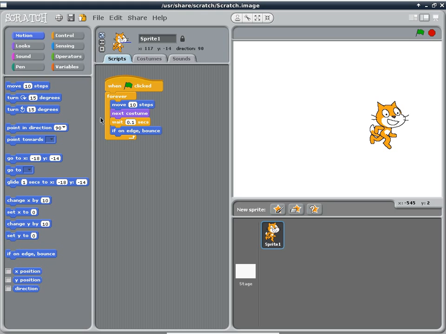To do that, I will take out if on edge bounce. When you take it out, I can put it back here. Instead, I can say point in direction. Okay, let's go ahead and use point in direction. Well, actually, that's not what I want. I want turning. But I don't want it to always turn 15 degrees. So the first thing I want to do is to change this to 180 degrees.